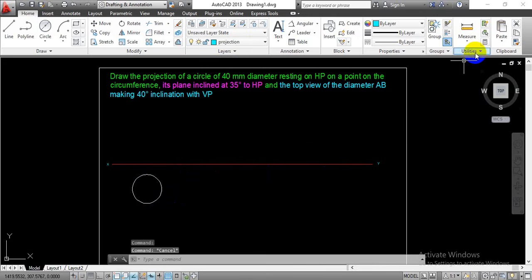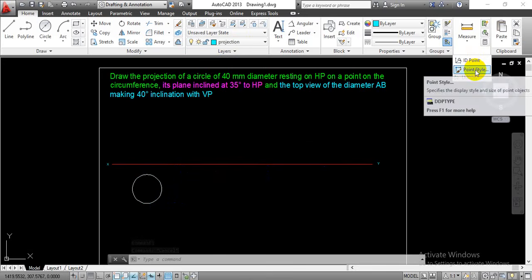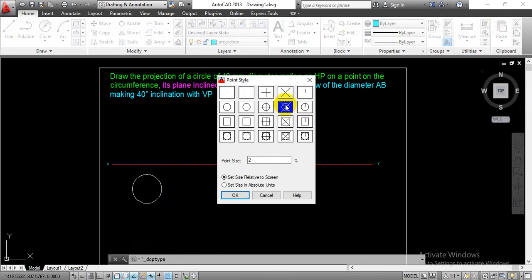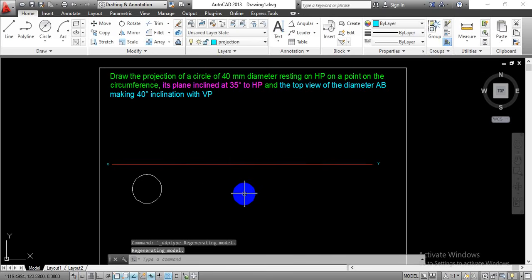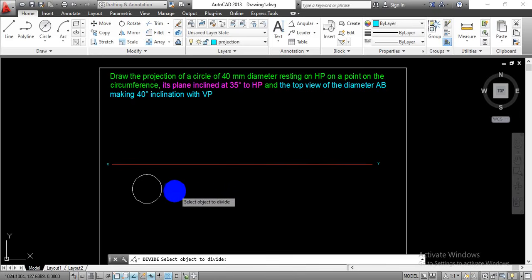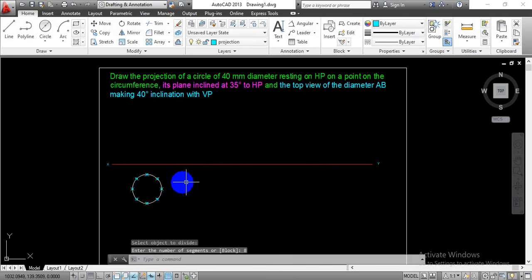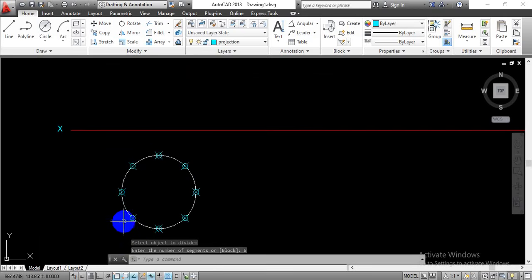Now you have to go with the utility. There you will find point style. Another window will pop up over the screen. Select this option. Now select the point size equals 2 and press OK button. After that you have to type the divide command over the keyboard. Hit enter button. Select the object that we want to divide into equal number of segments. Here we are going to divide into 8 equal parts. So enter the number of segments equals 8 and hit enter button. Now we are able to see the divisions of that circle into 8 equal parts.